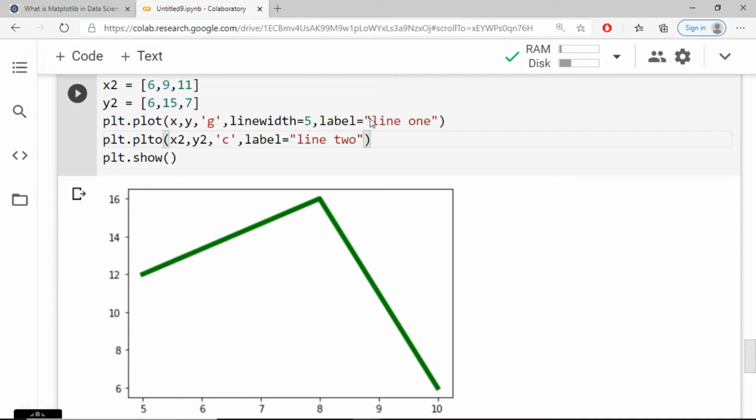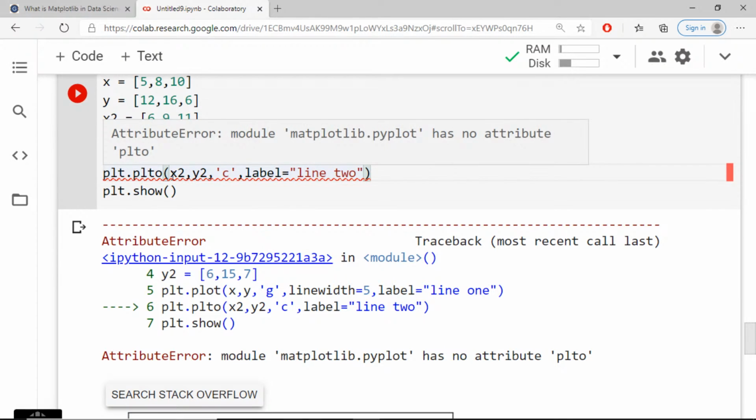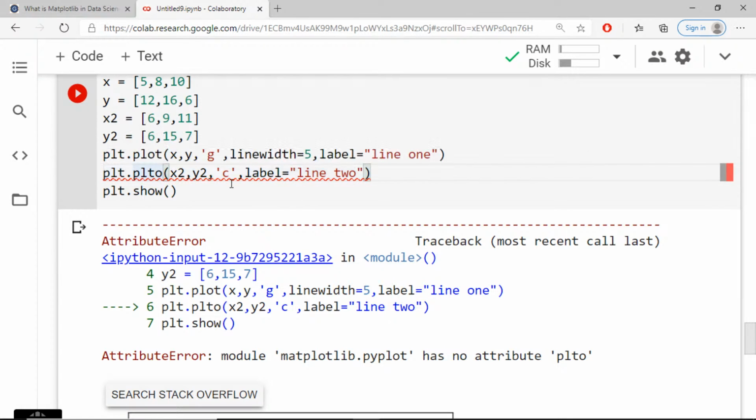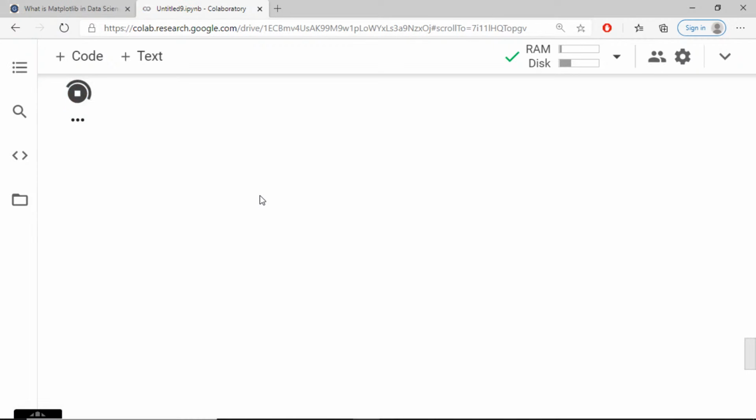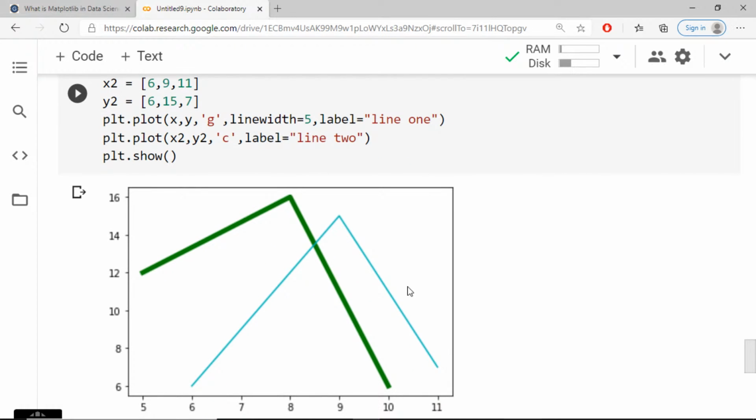Now I can run this. Some error. Plot, okay, spelling mistake. Now you can see the first line is green and this is the thick line, and the second line is a crayon color line, and this is a thin line.